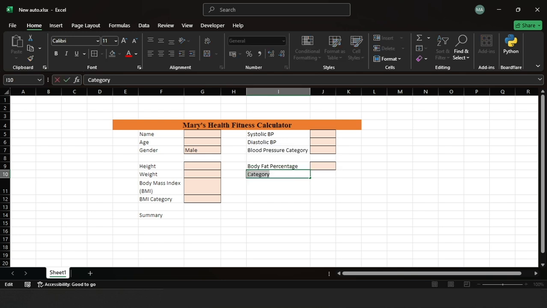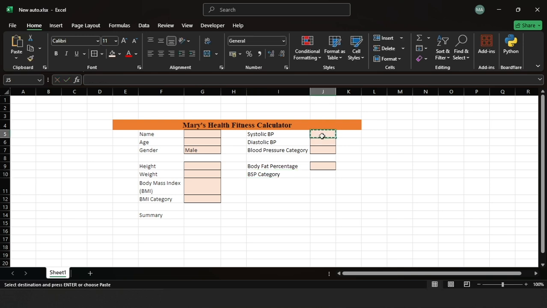Or let's write BSP category. That's a short form for body fat percentage. Replicate this cell, so you just copy and paste it here. I did not want to copy this because it has a formula in it, so I prefer to just copy an empty cell that has no formula in it.